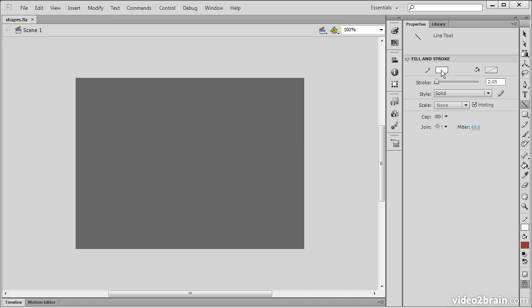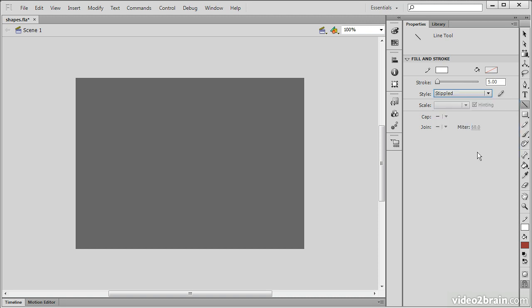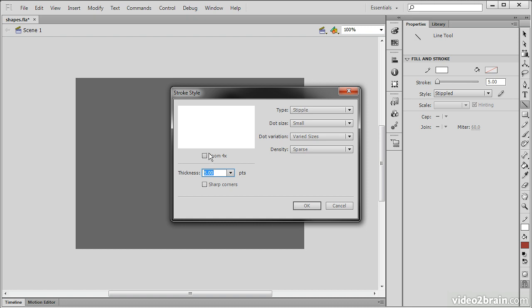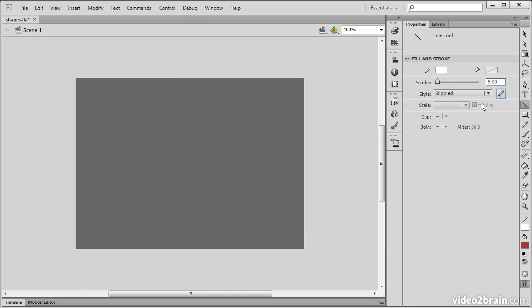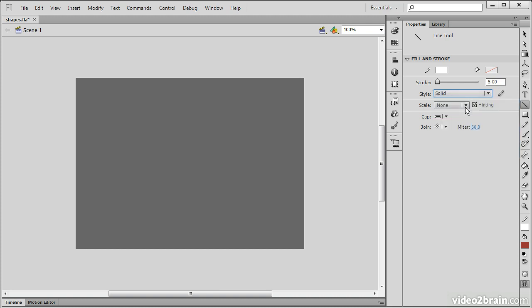And we can see that in the properties panel here, we can choose the stroke color, the stroke height, so let's choose 5, the style of the stroke, whether it's hairline, solid, dash, stippled, etc. Let's choose stippled. We can also edit the stroke style here. And if it's applicable, we can choose the scale type, cap, joint, and miter, and so forth. So stippled doesn't have that option, but going back to solid, it does.